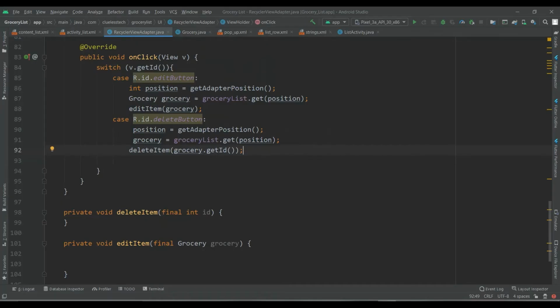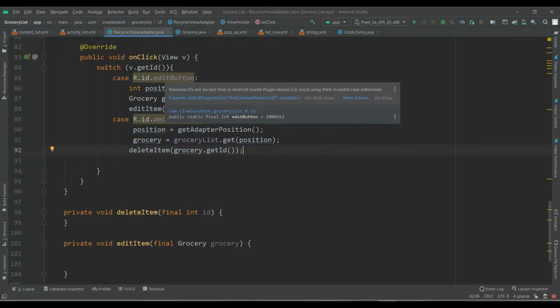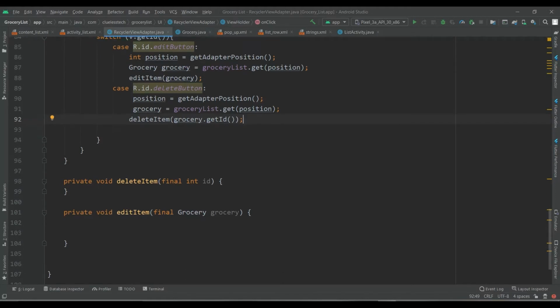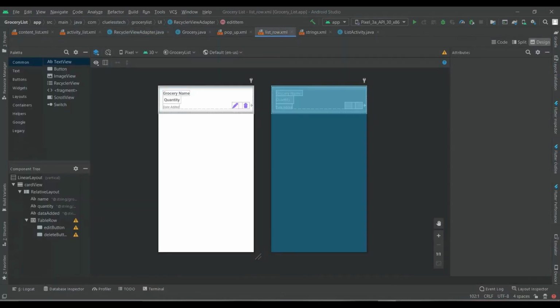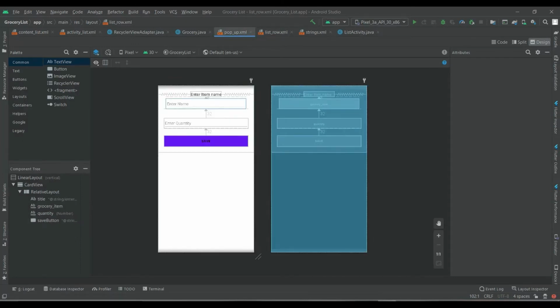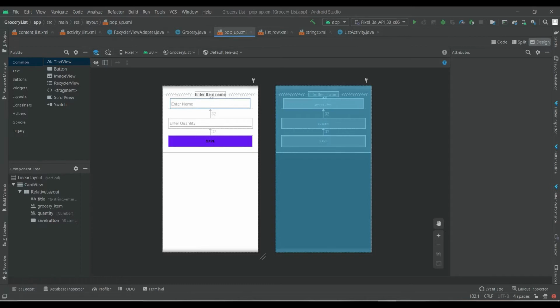Hey guys, welcome back. In the last video, we created the switch case for this edit button and delete button. Today we will add code inside this edit item method. On the click of this edit button, we will pop up a dialog where we can enter the name and quantity of the grocery, and we will save the record to the database. Okay, so let's start.